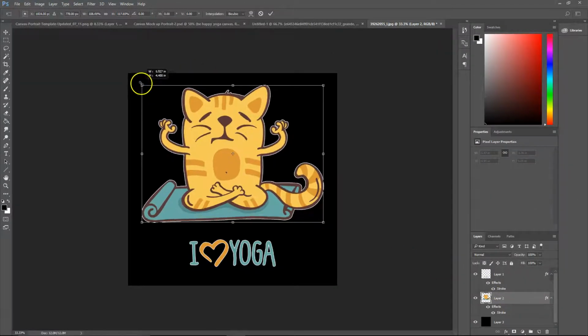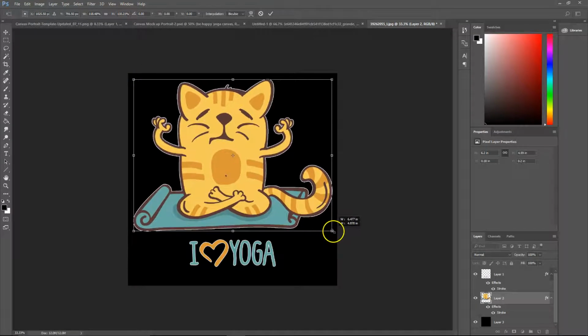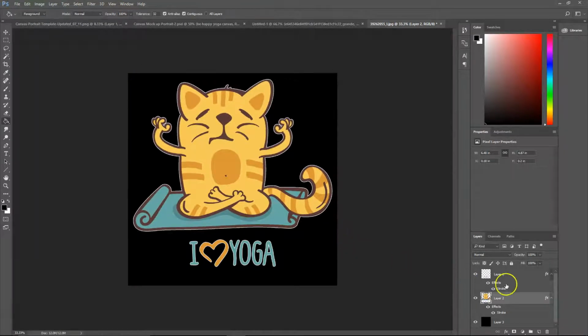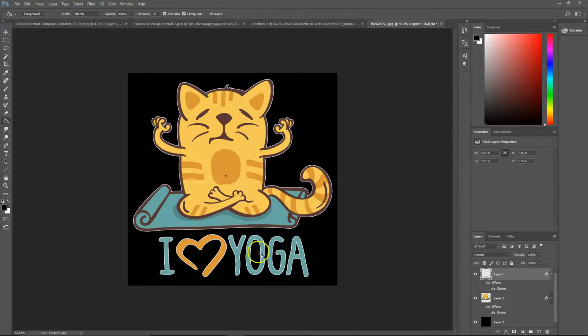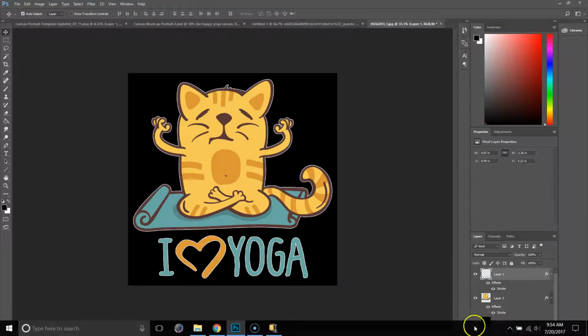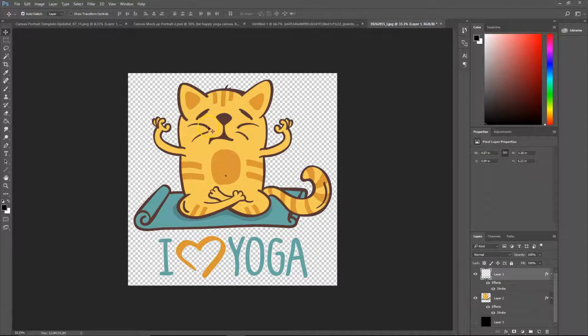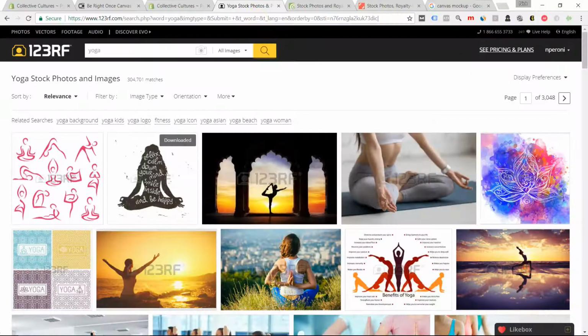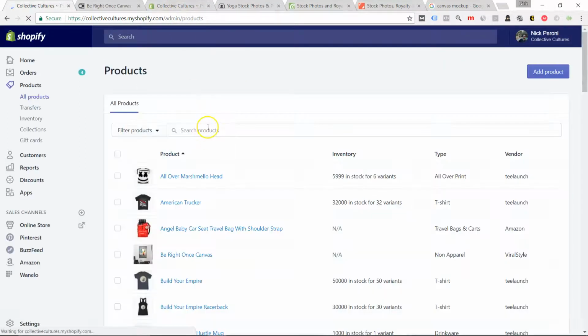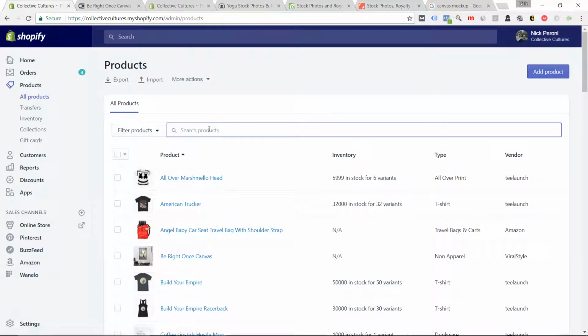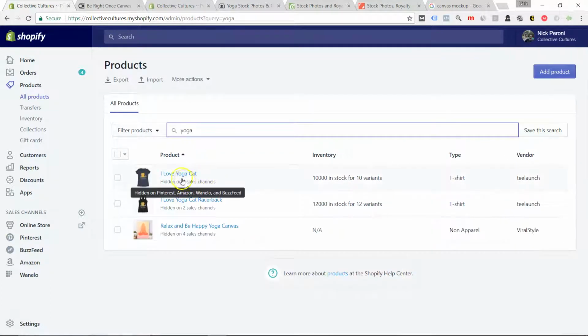And now I can stretch the image to fit the full square. Stretch the yoga part to fit the full square. And there you have it. Now you have an image. You save it as a PNG file. You get rid of the background, and now you have something. The final product was the yoga cat.